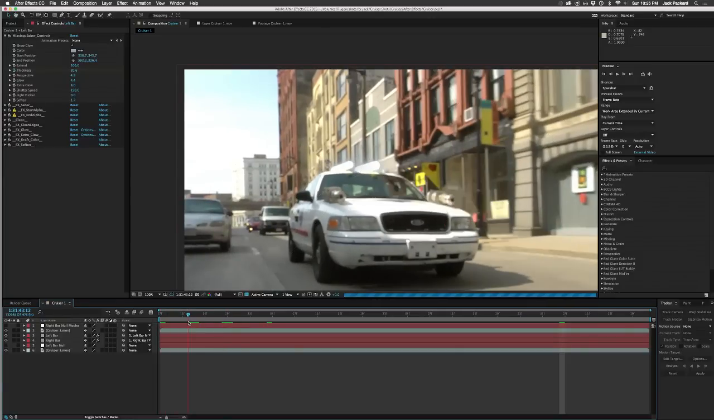So now, I think there's a little like... There's a weird size thing we need to deal with, and I really should motion blur these. That'll help smooth it out. Okay, here we go.